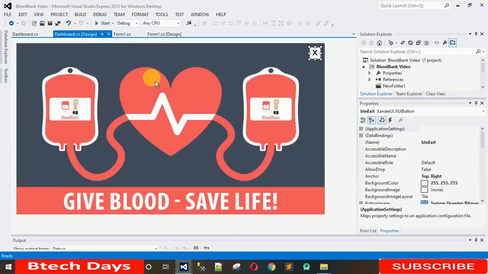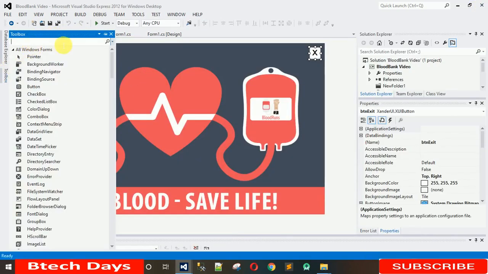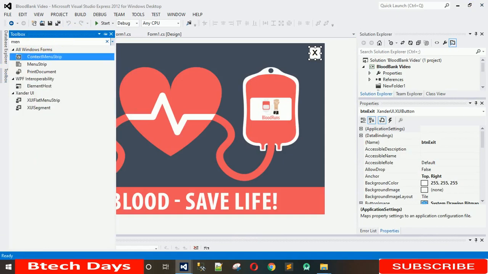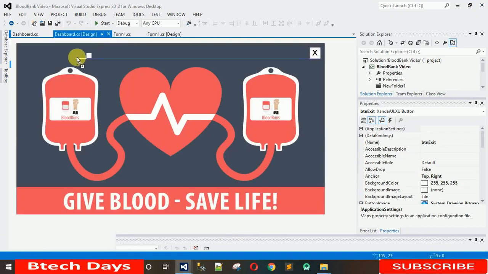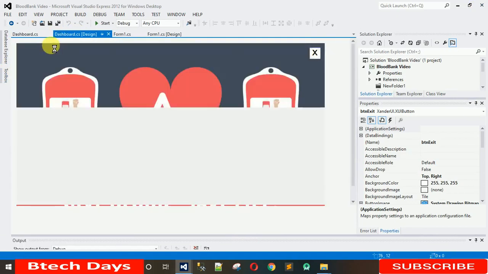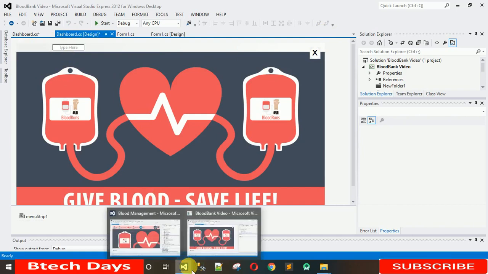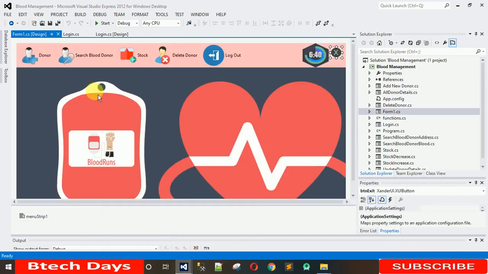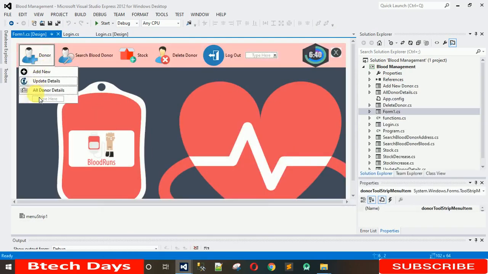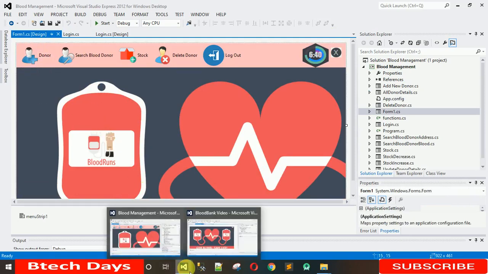Okay, so now I'm going to design the first thing, that is the menu strip. I'm going to add that menu strip. Here you will find it, drag and drop it over here. Here you can see it's now added. So now let me just move back to our complete project. The first thing we have is donor, and within that we have three forms. So I'm going to add these items. The first is donor, after that search blood donor, stock, delete donor, and logout. I'm going to add these first.